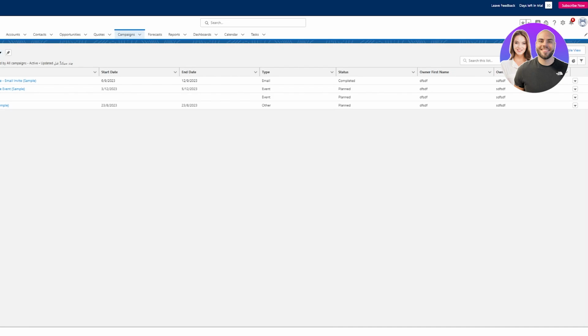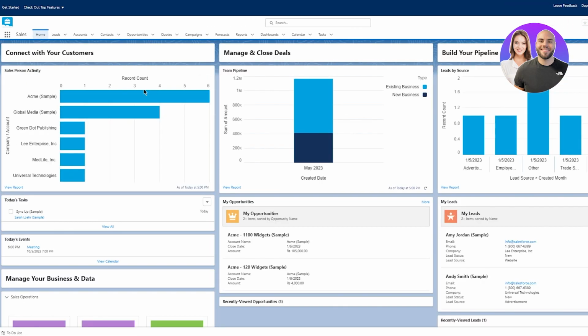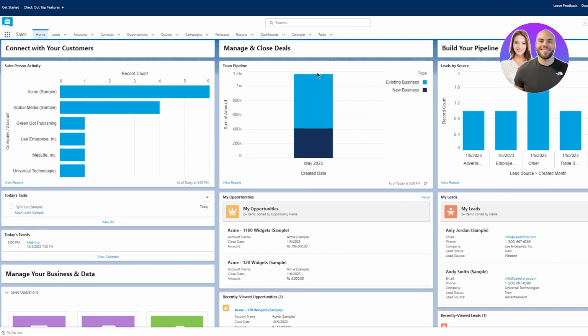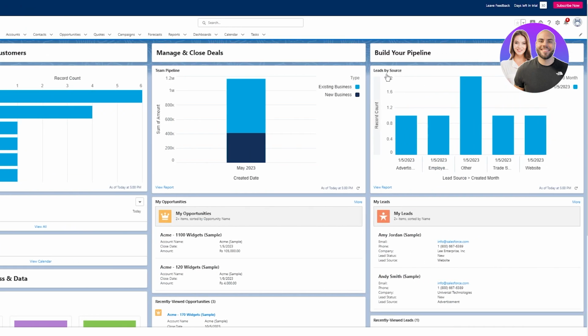Pretty simple stuff. And then obviously further on, you can go in home. And once you go in home, you can see the different dashboard views and all that, record count, salesperson activity, teams pipeline, and all this. Again, all these things are pretty much the same to get your head behind and all that. Pretty similar, pretty simple stuff.